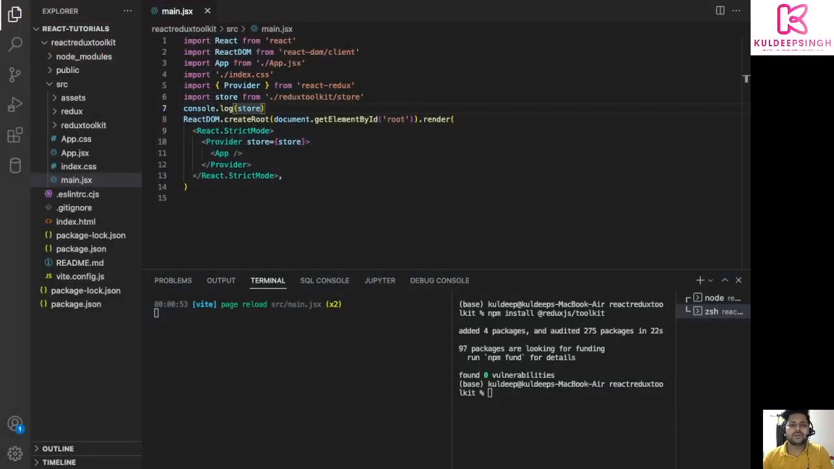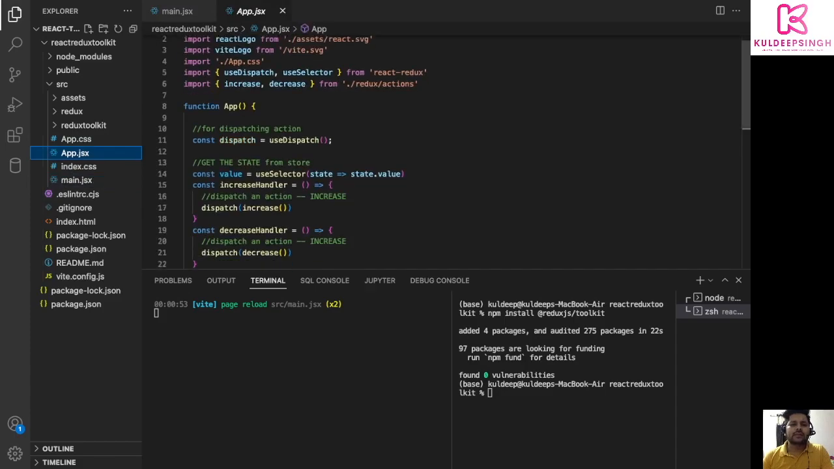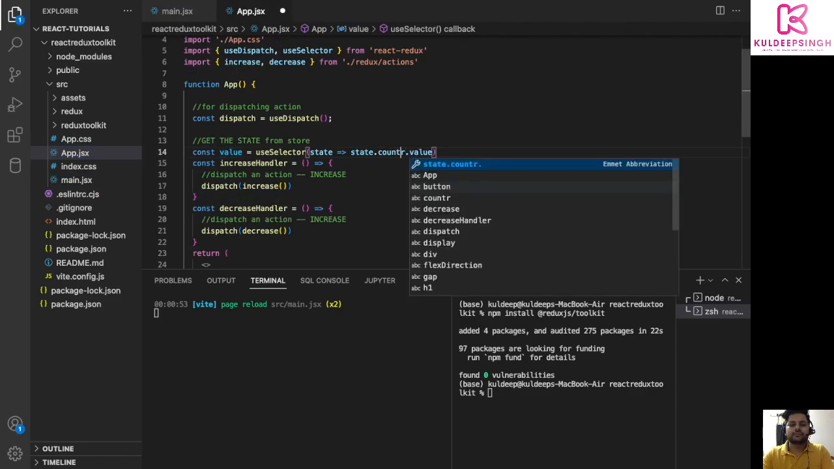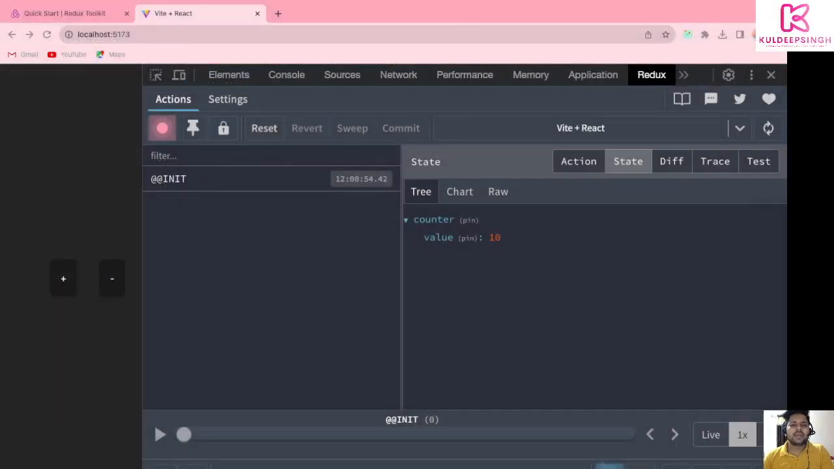Go to your VS Code and look for your app.js file. You can see the app.js file is taking the data from the store value, and that is now coming from state.counter.value. Now when I update this and go to my browser, can you see the variable value coming up there or not? I hope so. You can see 10 is printed there for sure, guys.